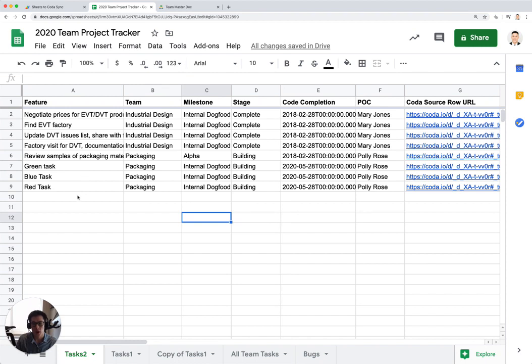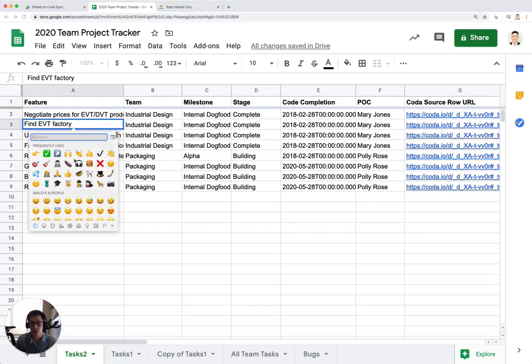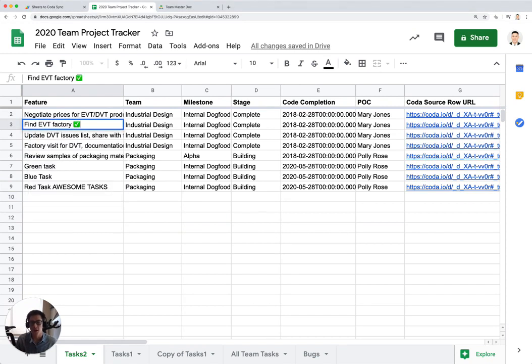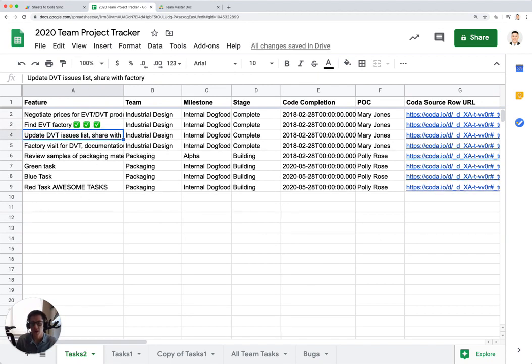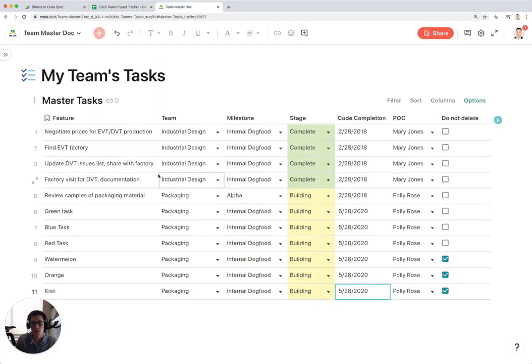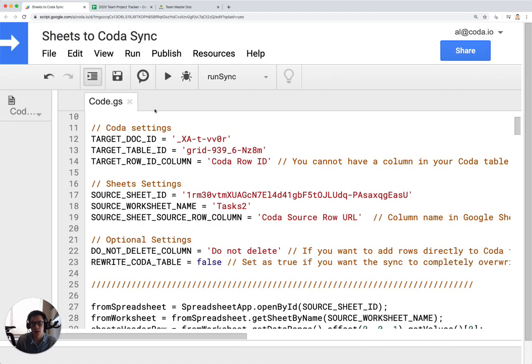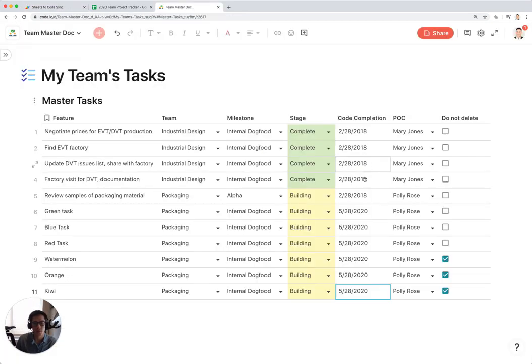Let's just do a few more experiments. Let's say I want to change some rows here. I'm going to change this and maybe add some nice emojis. Let's see if the script will update them. So I changed these two rows right here, and this script now will update those rows with that new data. So any updates to rows will also be reflected in the one-way sync to Coda. And there's those three checkboxes and awesome tasks.